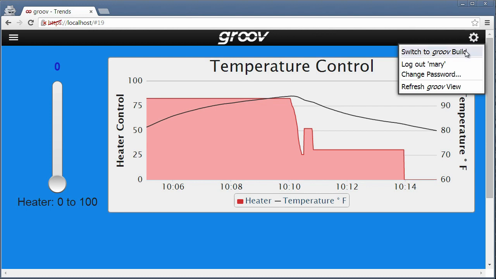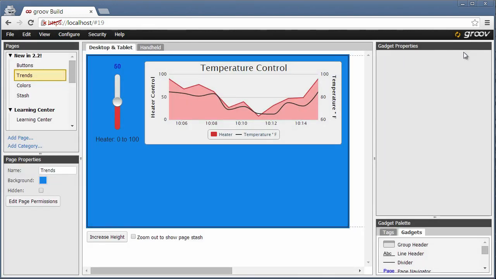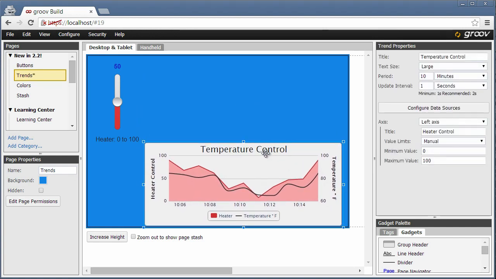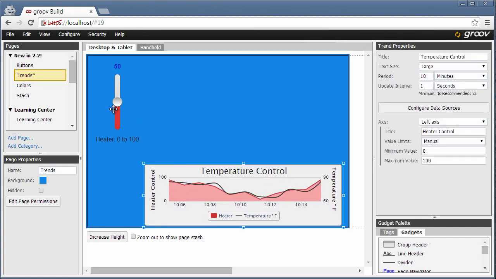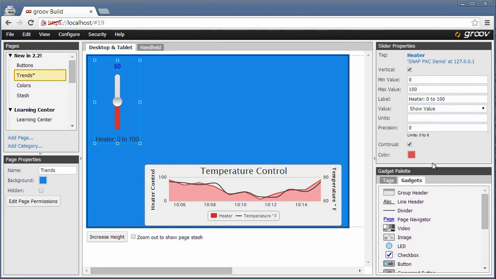Let's take a deeper look and build one of our own. I'll switch to Groove Build. Here I'm using Groove Server for Windows, the free trial. Now, I have already added this other gadget, a slider, to control the heater output. That's part of the Learning Center on my desk.